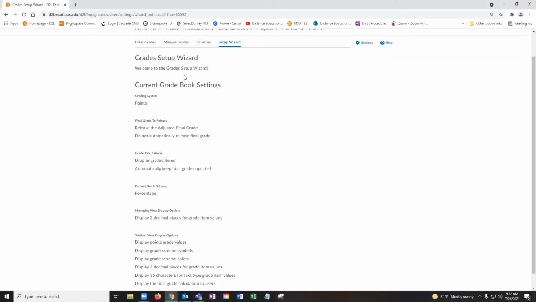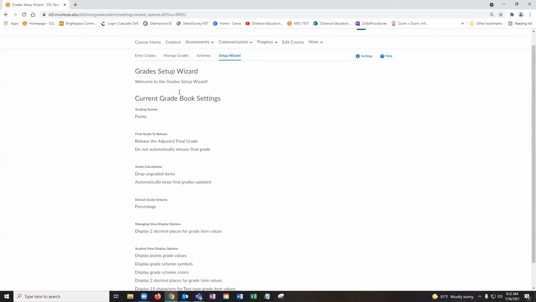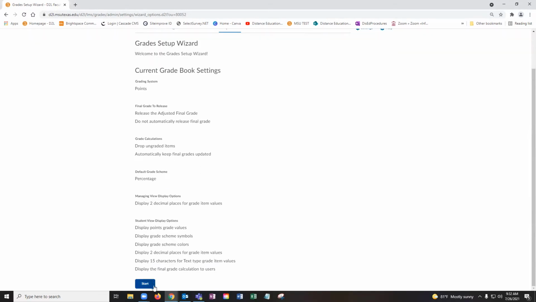The first page of the Setup Wizard just gives you a quick overview of the settings that you're going to be going through. Go ahead and click Start down here to begin the wizard.